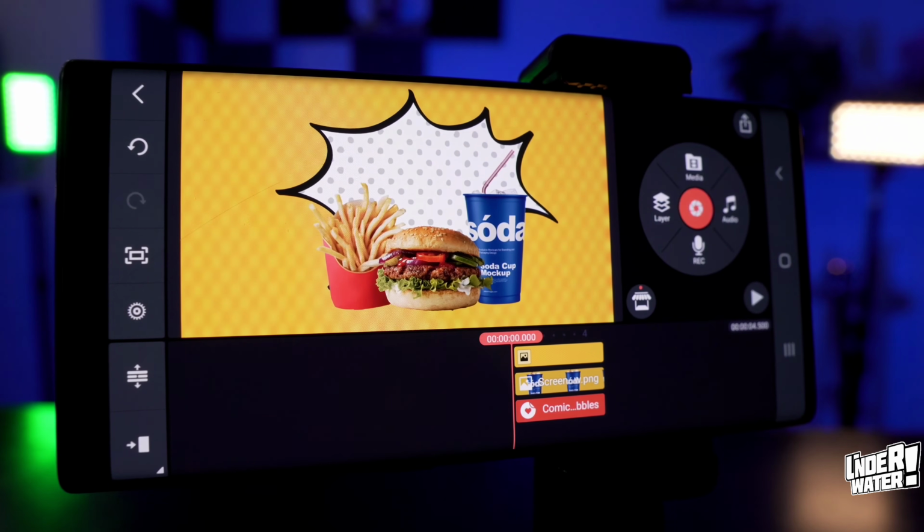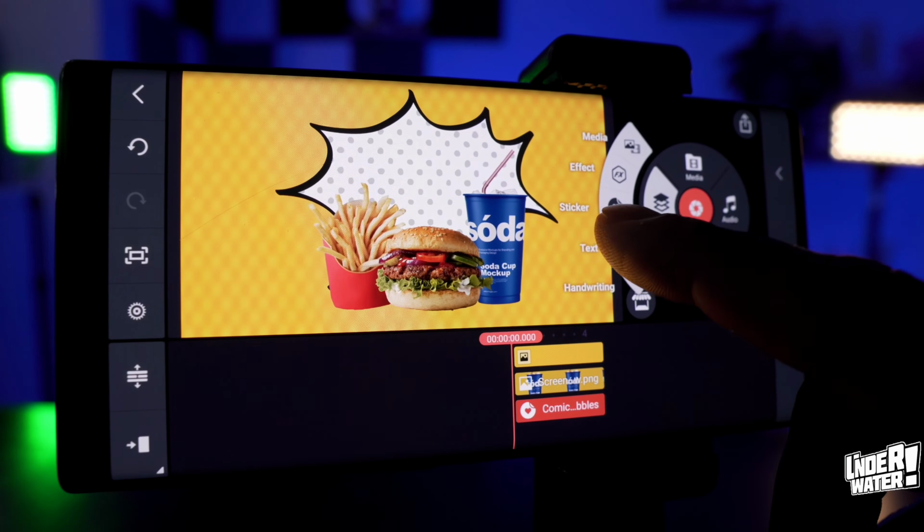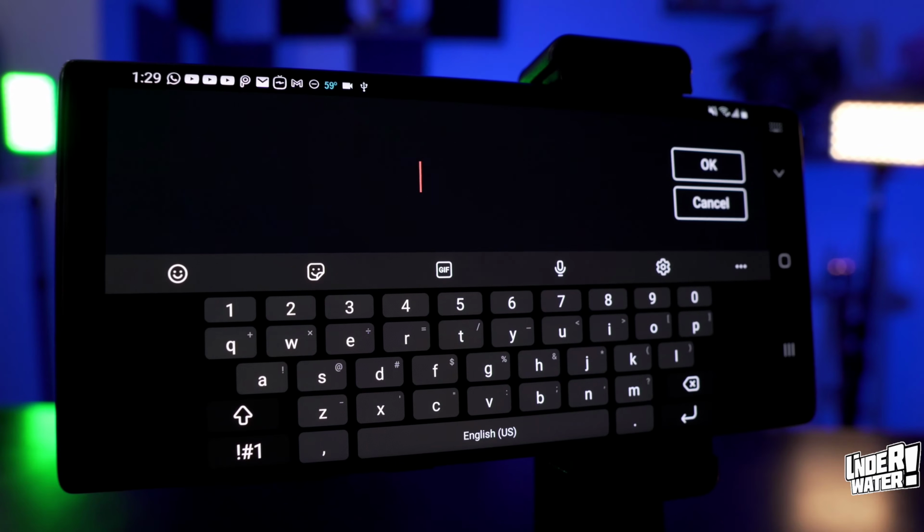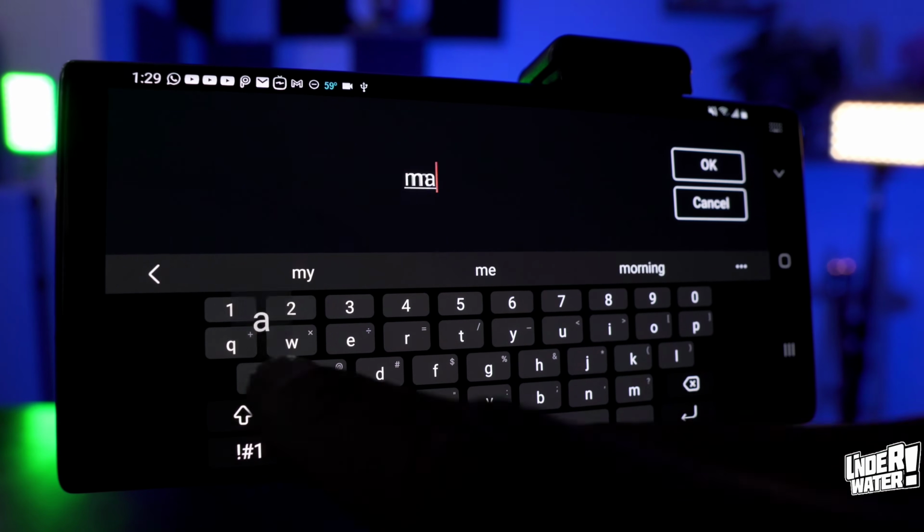Next, I'm gonna add the text to my 10 seconds ad. So what I'm gonna do is I'm gonna tap on layer, I'm gonna tap on text, and I'm gonna choose any style, name, or whatever is applicable to the brand that I'm looking for. So I'm gonna speed it up so you don't have to wait for the whole process.